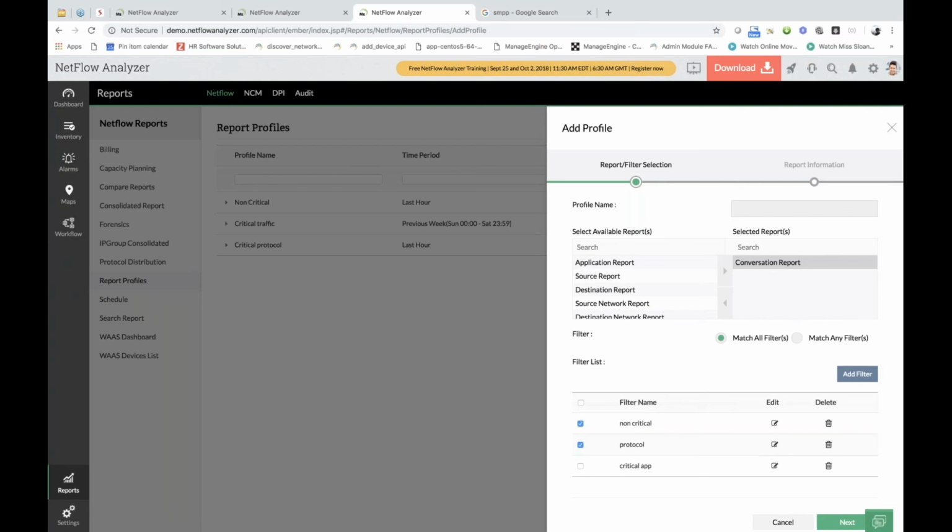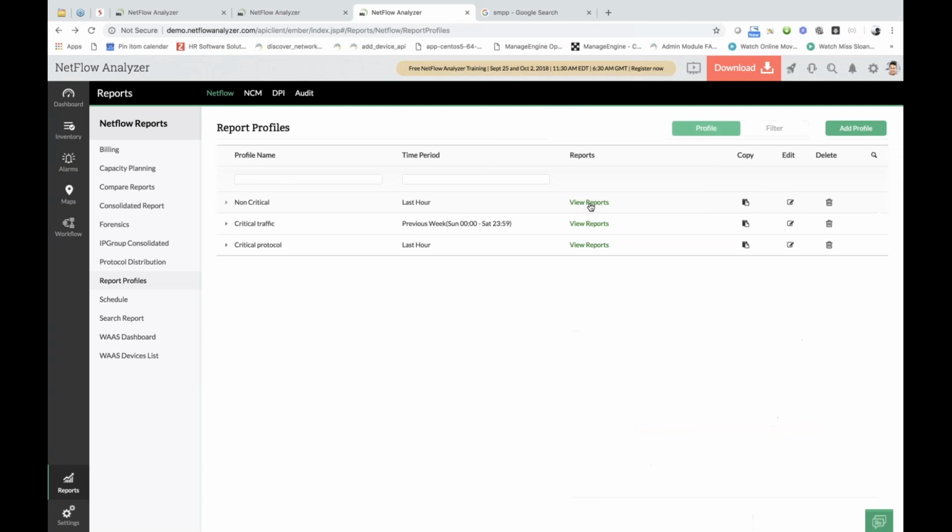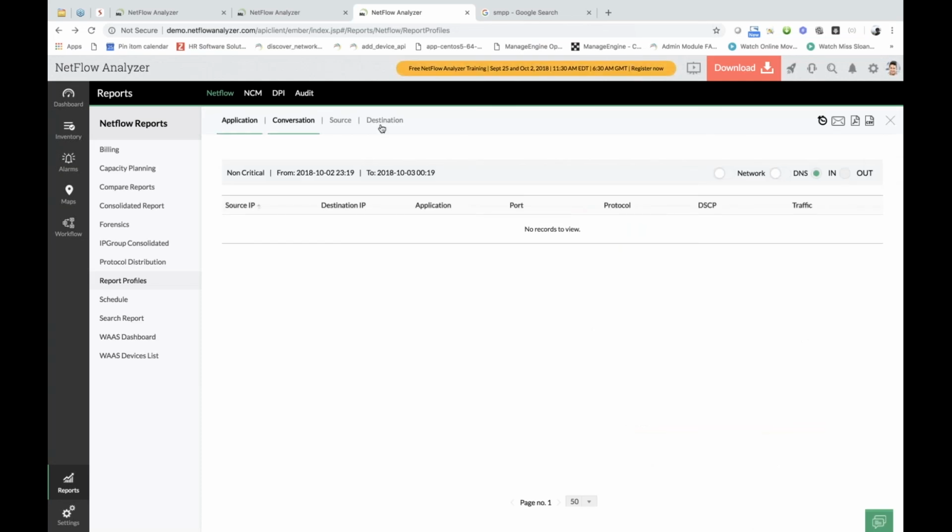So you'll be able to see the report that you have created according to the criteria in terms of application or the source or the conversation or the destination. So the report profiles that you have selected will be listed over here on a separate tab, applying the filters that you have created.